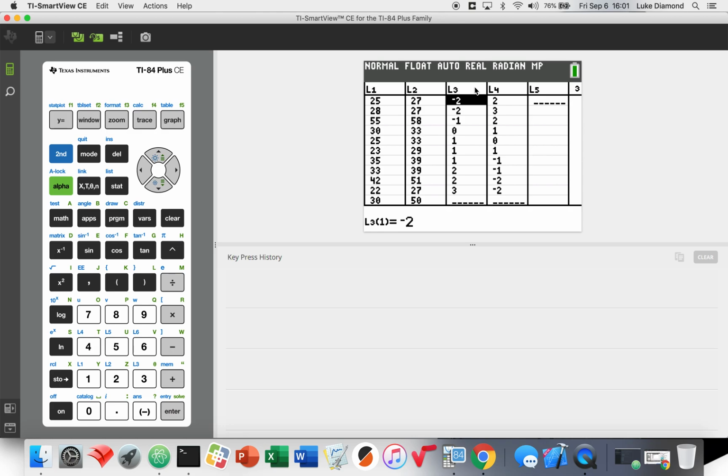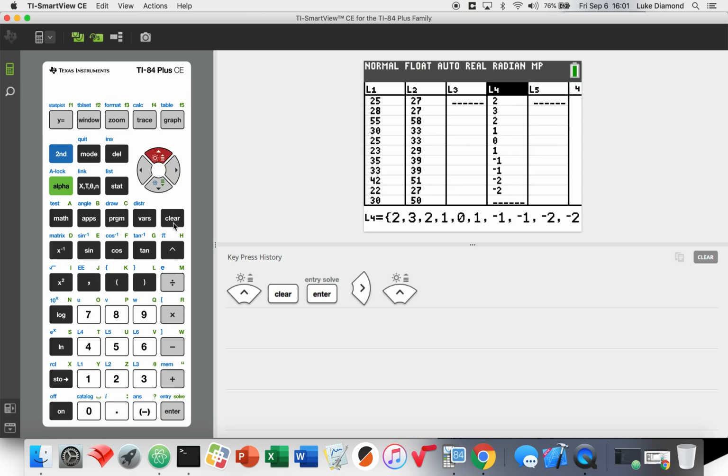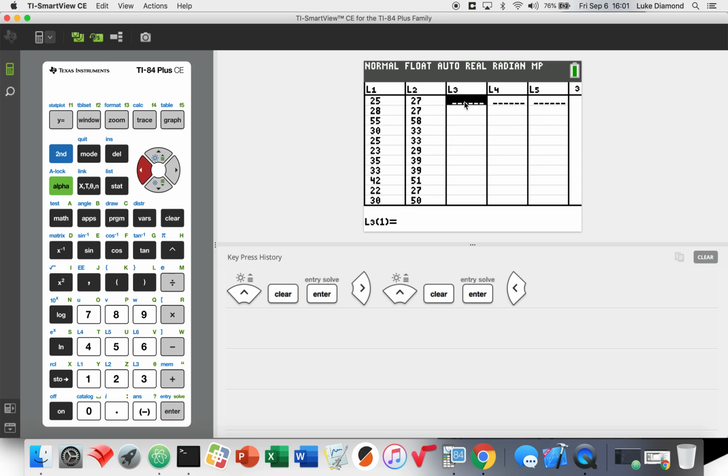So I'm going to clear out list 3, and to clear it out, I just go up to the top where it says list 3, and I hit clear, and it takes care of it. Hit enter, list 3 is cleared out. I'll go over to list 4, same thing, hit clear, enter, it's taken care of. And now I can type in my study hours in list 3. And I'll do that quickly.